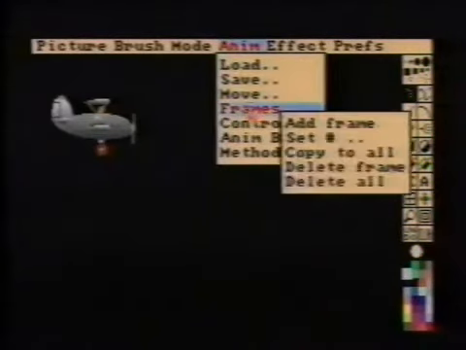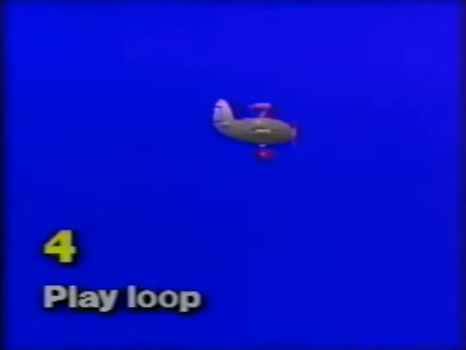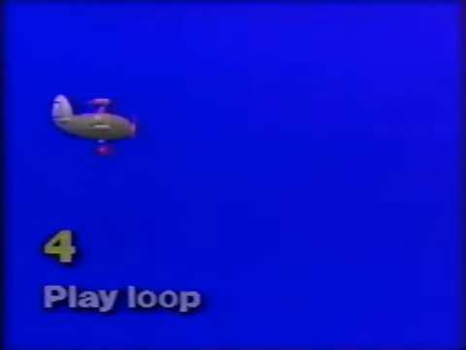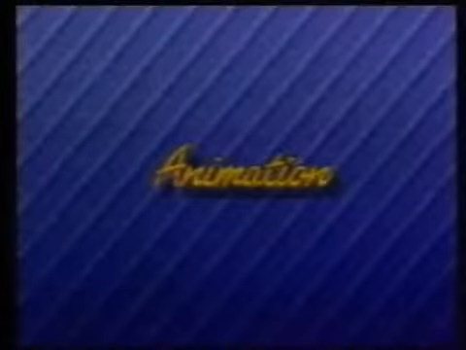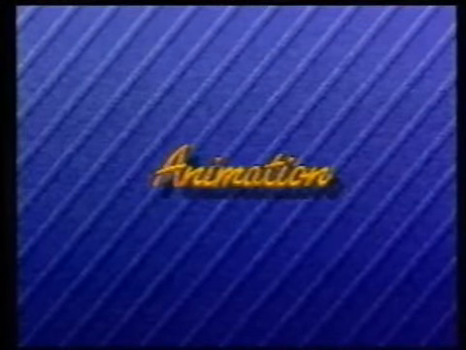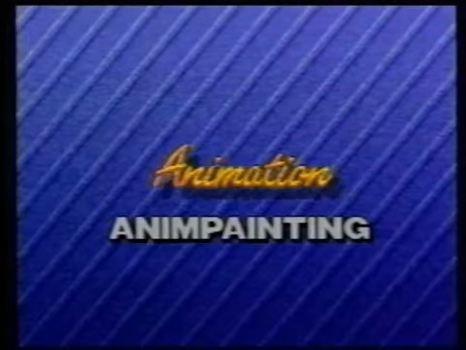Now let's play it. Choose Control, Play from the Anim menu, or just press 4 at the top of the keyboard. To stop the animation, press the space bar. We have just created an animation by painting on a series of frames individually. For animations that involve simple movement of an object, D-Paint 3 provides a much easier method called anim painting. Essentially, the frames flip automatically while you paint.